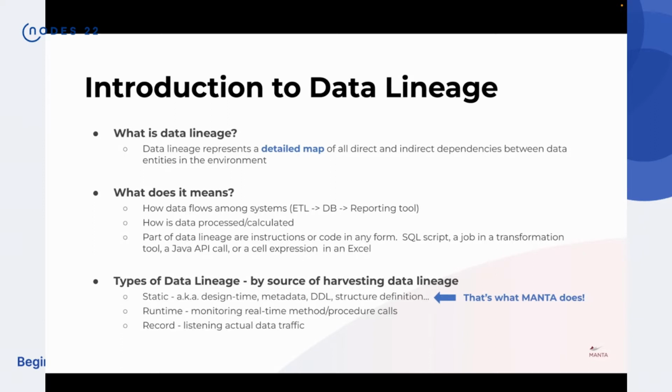So, speaking about data lineage, there are basically three types of it. The first one is static data lineage. It's about reading or deducing data lineage from static metadata. Let's say we are speaking about a database. So we can read the SQL DDL schemas, analyze them, and deduce the data lineage from them. That's what MANTA does.